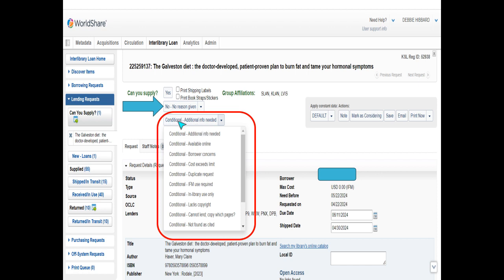But if you decide when you're lending that you want to put a condition on it, you can choose from one of these.